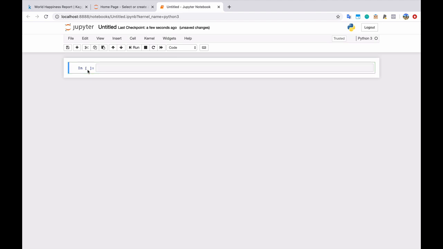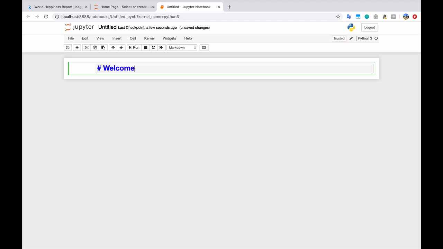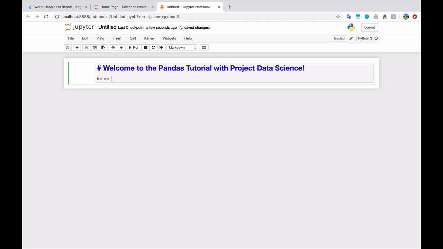I'm going to create a new markdown cell here. I type M for markdown, hit enter to get into the cell, and create a heading one with this little hashtag pound symbol there. And I'll say, welcome to the Pandas tutorial with Project Data Science. We're going to learn through doing.